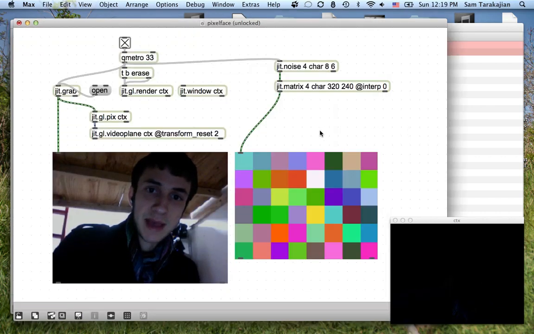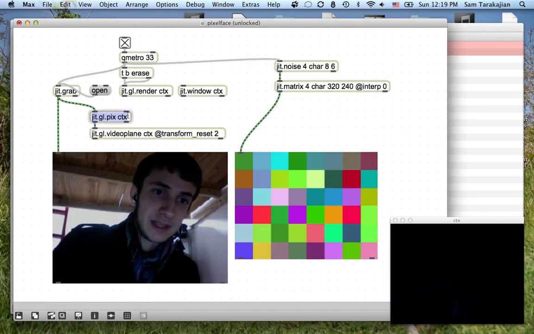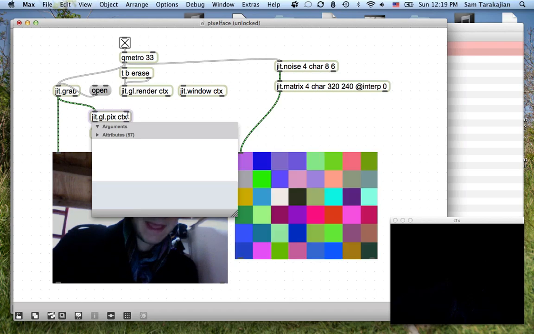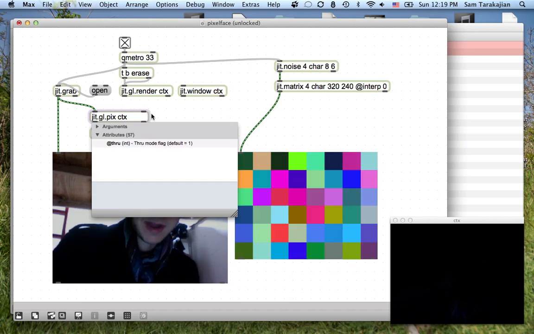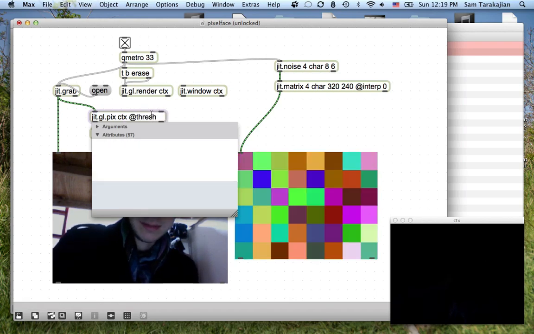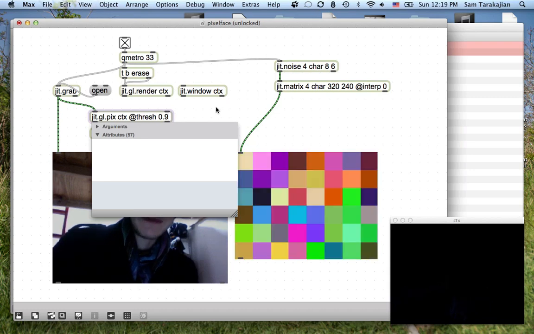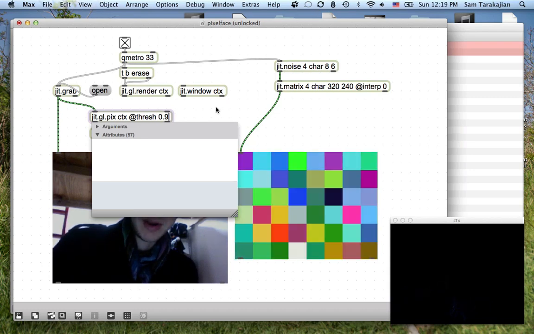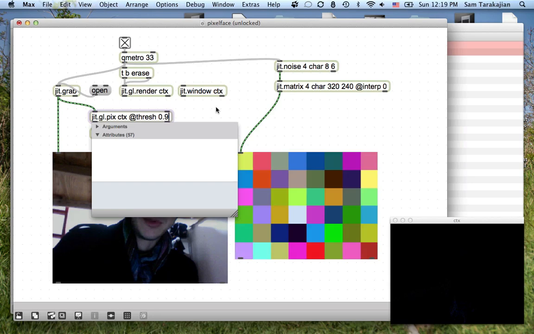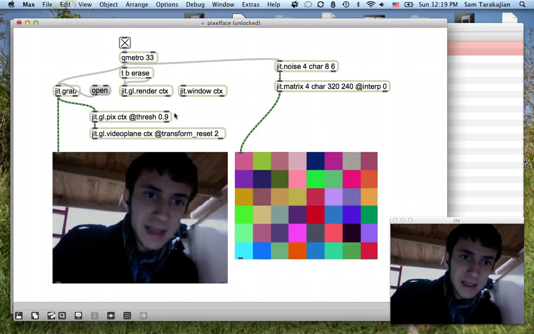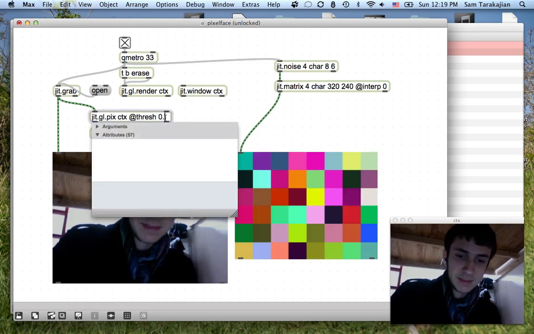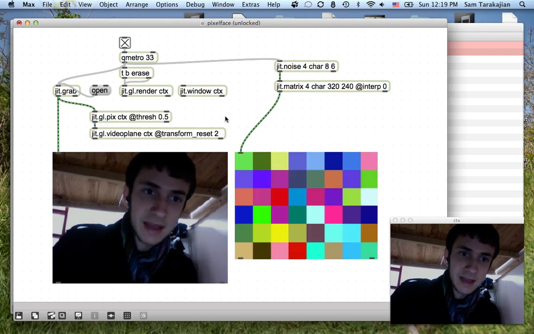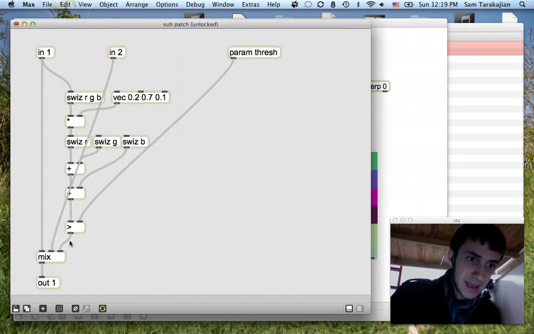Jump back to our main patch here, and I'm going to give this at thresh 0.9, so that everything below 0.9 in brightness is going to get replaced with noise. And now there's my face, and nothing's coming through, so that's a bad threshold. Let's try 0.5, nothing's happening, that sucks. Why is nothing happening? Because I'm doing this live, and that's why nothing's happening.